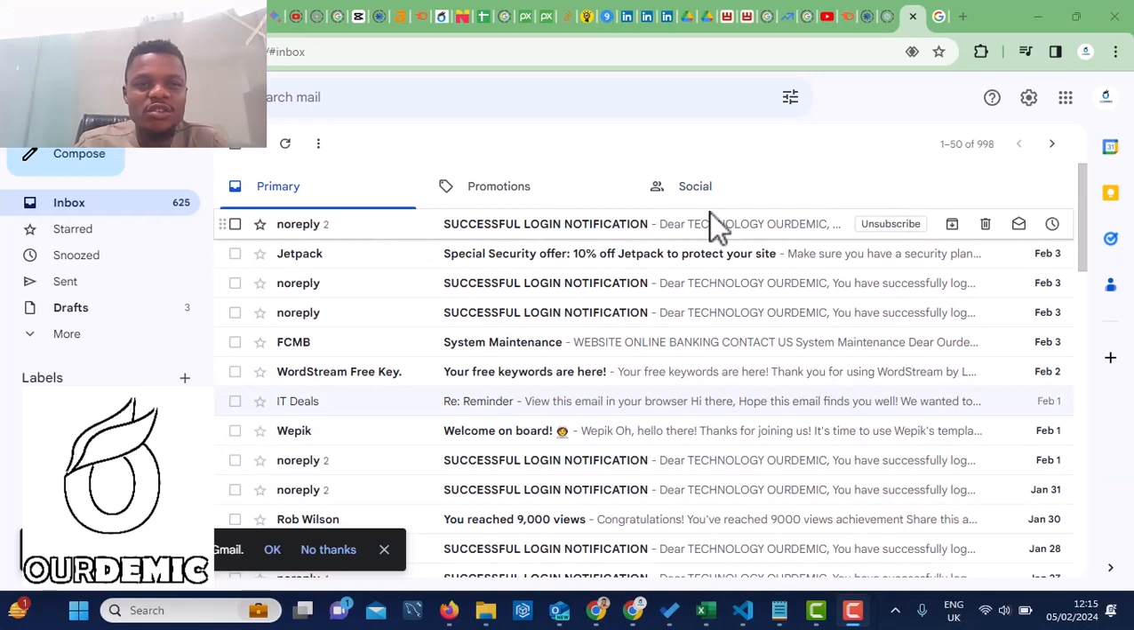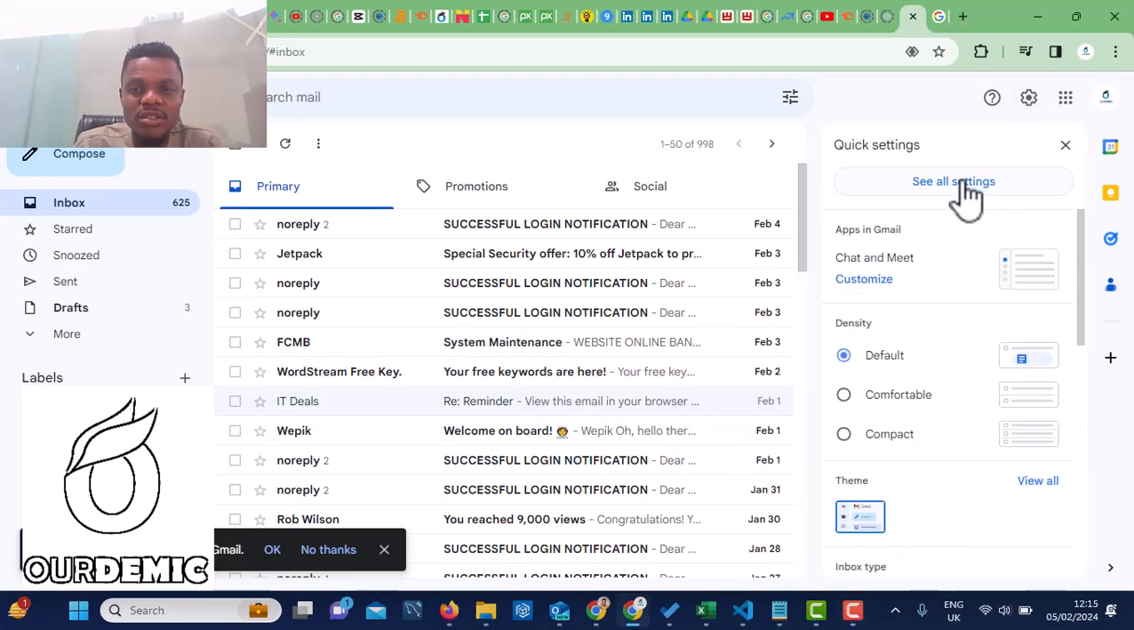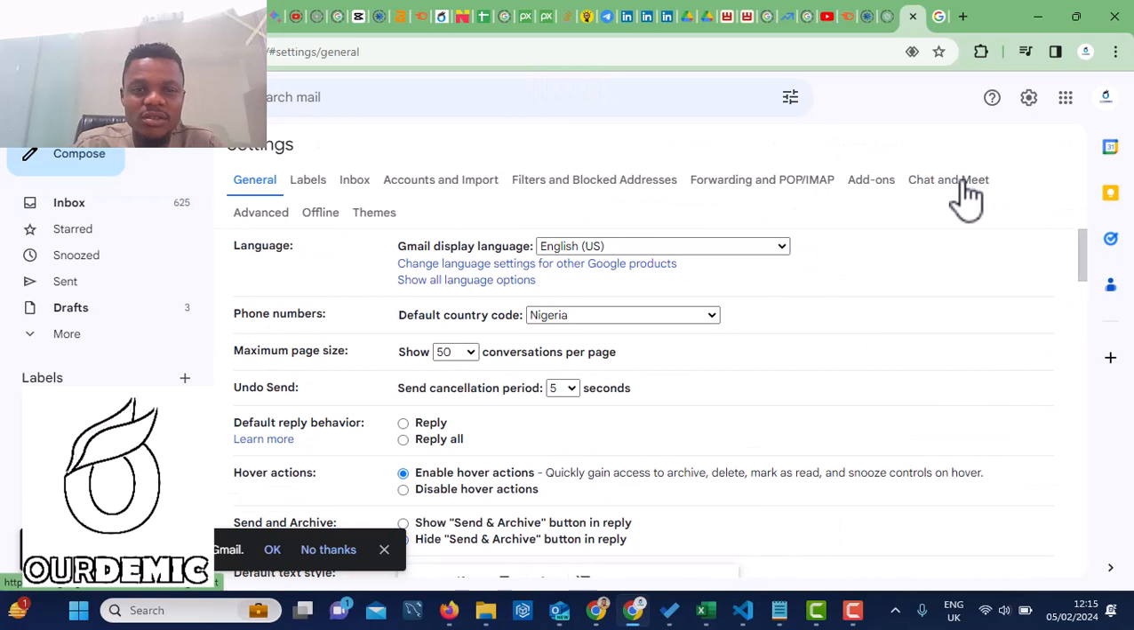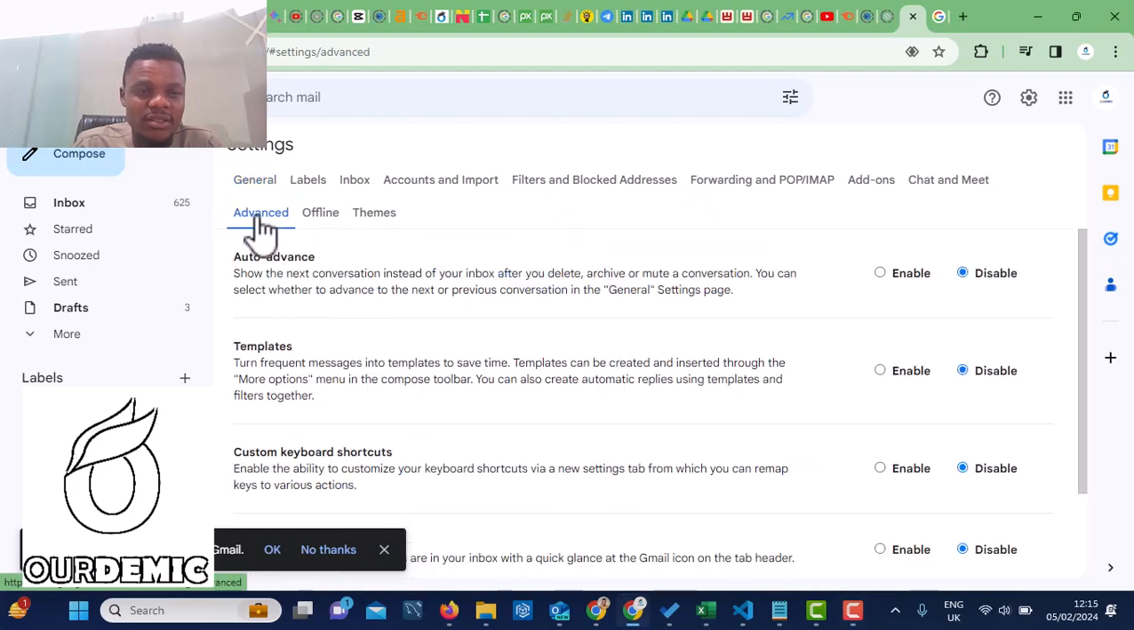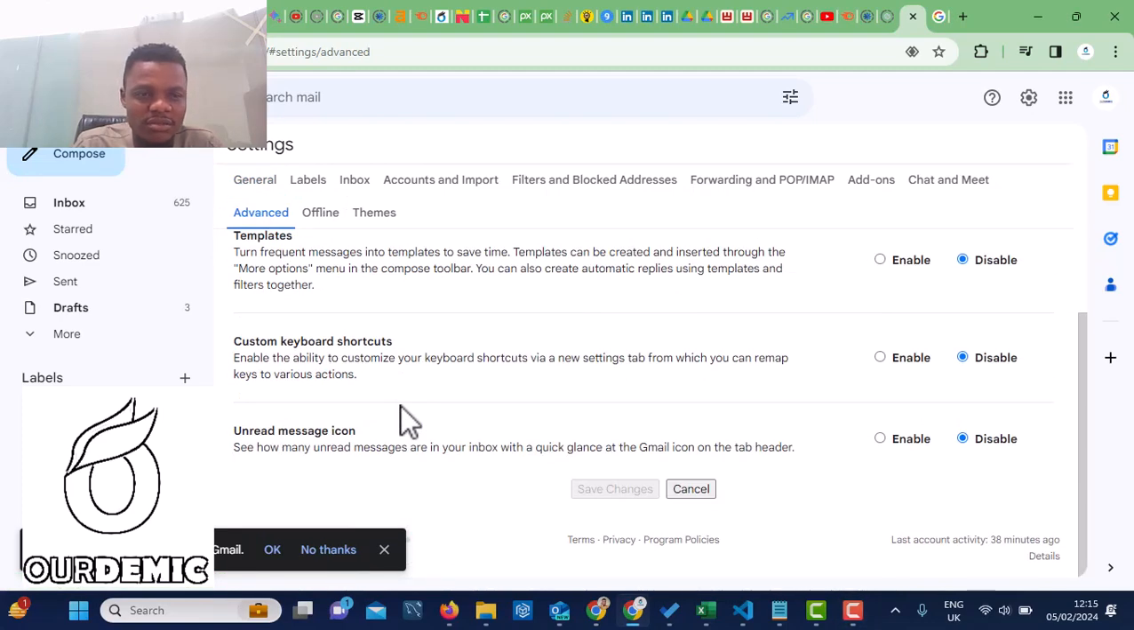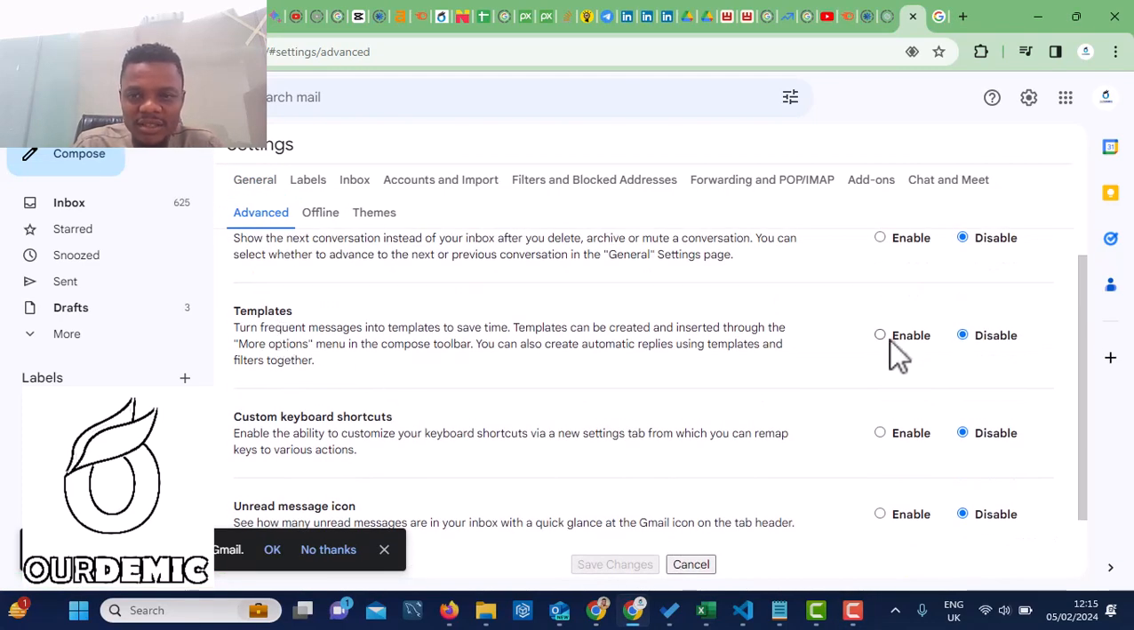So the first thing you are going to do is to click on this settings button. When you click on this settings button, click on see all settings. When you click on see all settings, then you will see a lot of labels. Just go to advanced, click on advanced, go down, look at templates, click on enable. So when you click on enable, you will click on save changes.